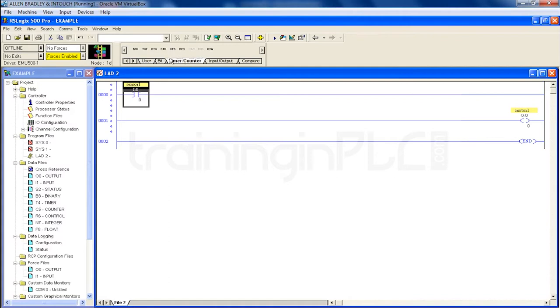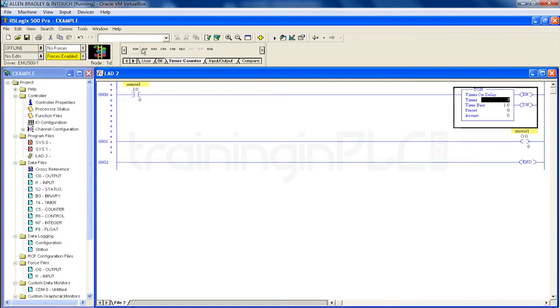In the timer and counter option, you can find TON. This is the timer on delay. Just click on that. It will be on the right hand side since it is an output instruction. It is asking a question mark; we need to give the timer number. I'm going to start with 0, so I have given T4:0 here. And for the preset I'm going to give 10.